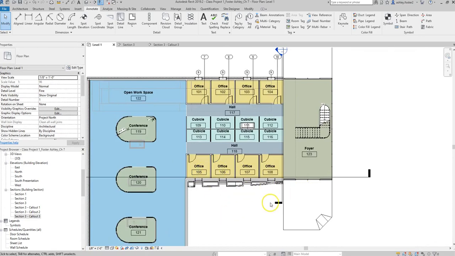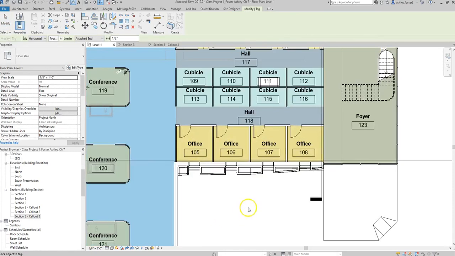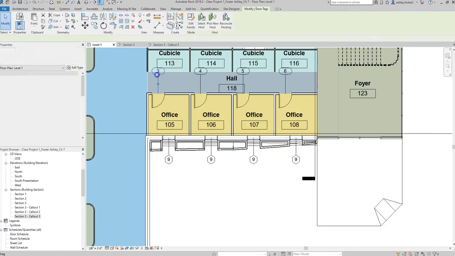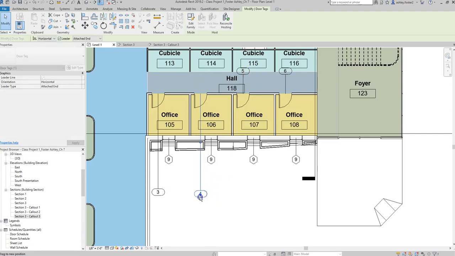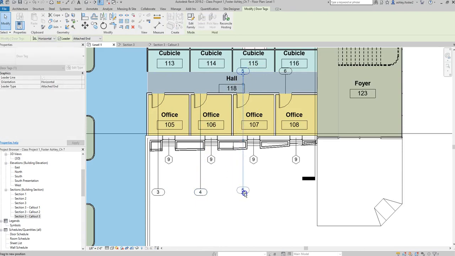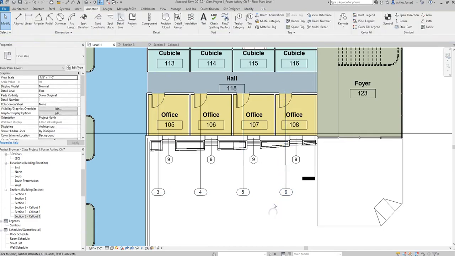And then go ahead and add 4 more of these tag by categories. We're going to do the same thing down here to these 4 doors. And then we're going to drag these off of the drawing itself onto our canvas white space, and we want to line them up so it looks very nice and tidy. Here we go.